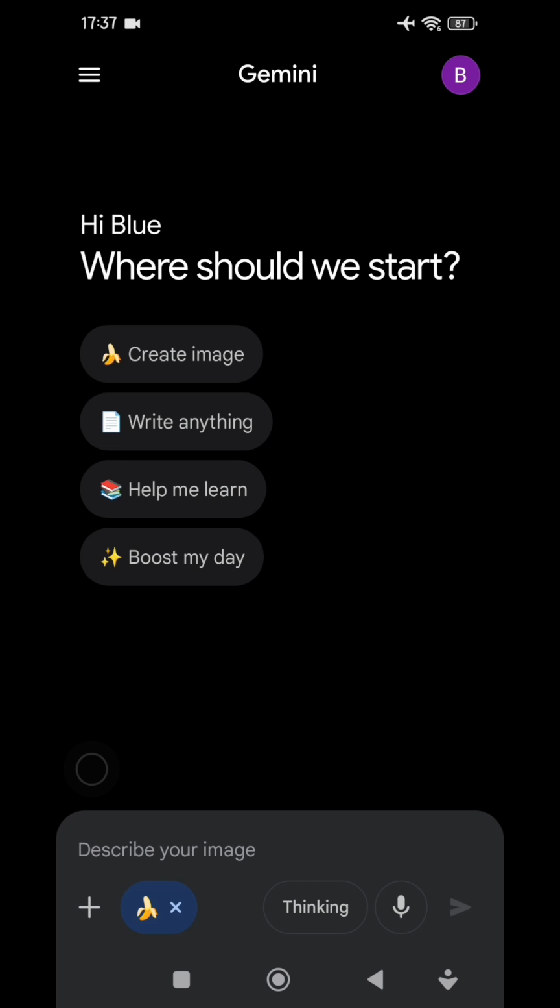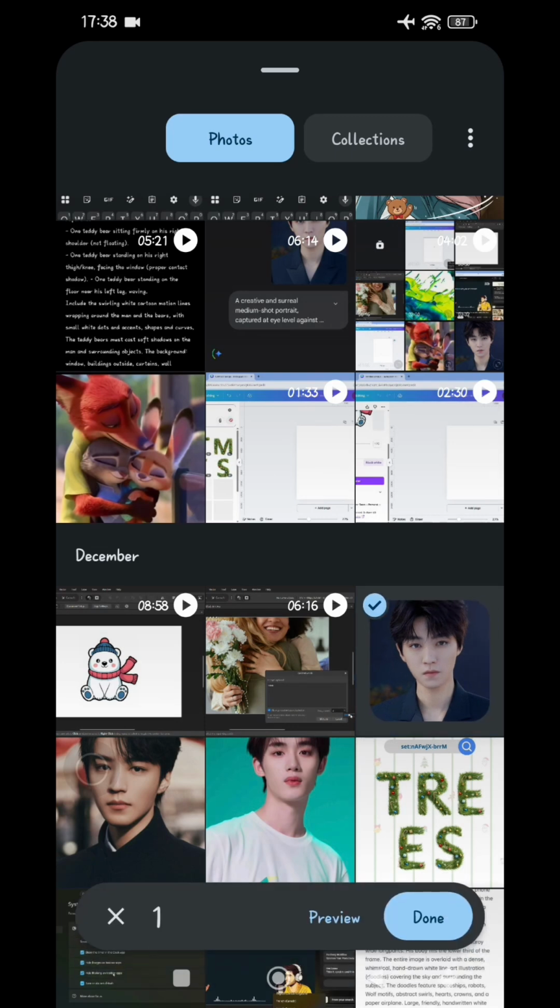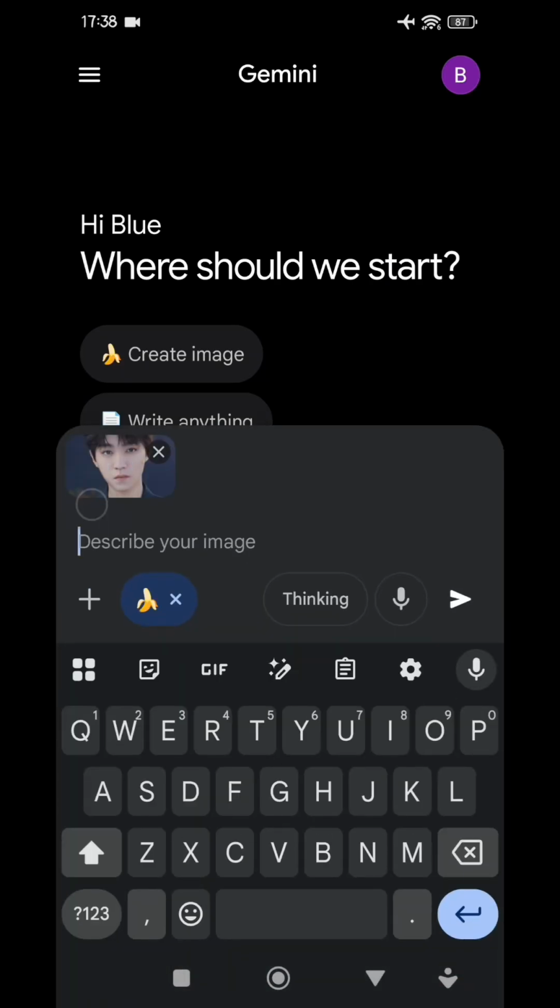And then next, just upload the photo that you want to transform. Just choose one where your full outfit and poster are clearly visible, because this will help the doodle effect look clean and intentional. Just tap on the plus button and then gallery, and then just choose your photo like this. And then next, let's type a prompt.